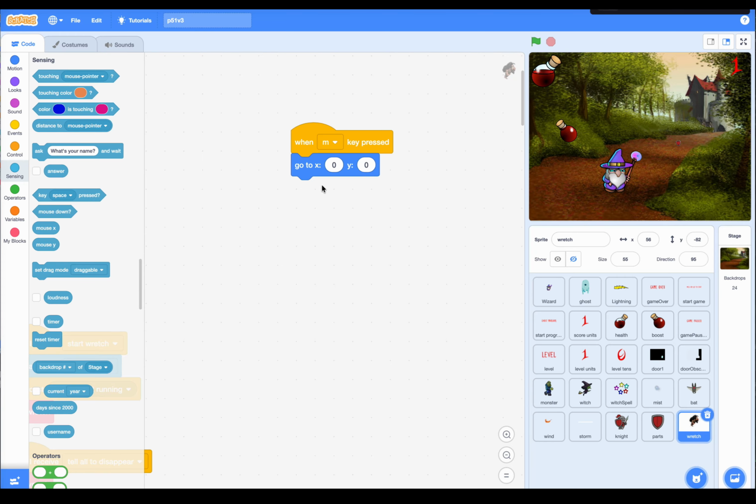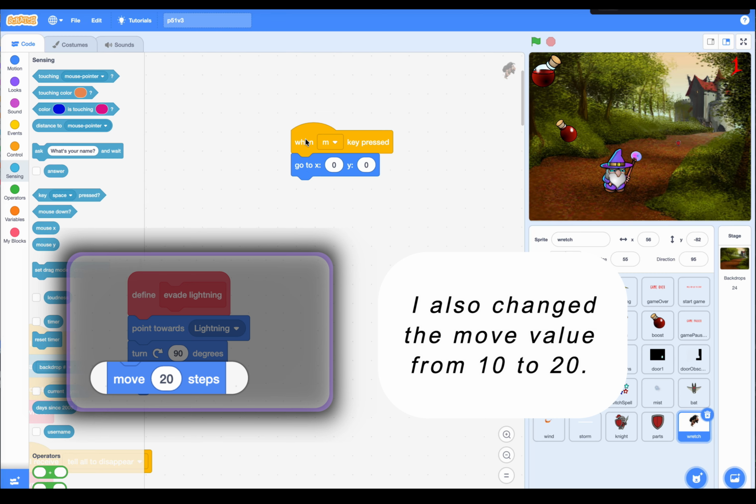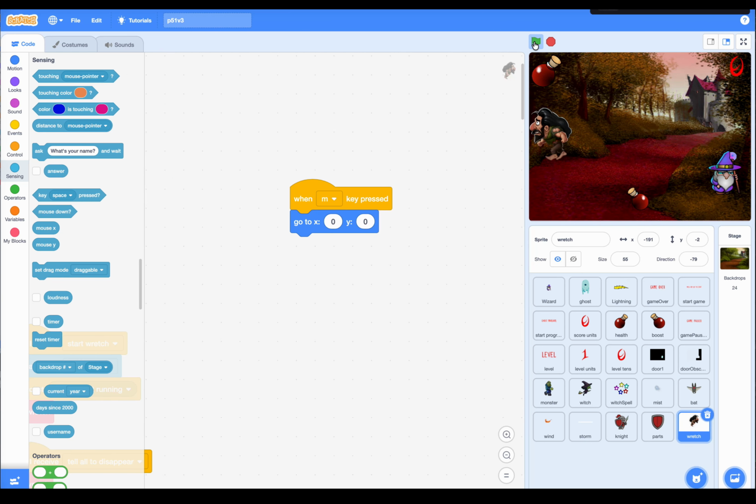Okay, I've added a little bit of code just for the purposes of playtesting. So within wretch, I've added when M key pressed, go to 0, 0, and that's going to bring the wretch back to the middle of the screen so we can run a few tests. So let's try that out.